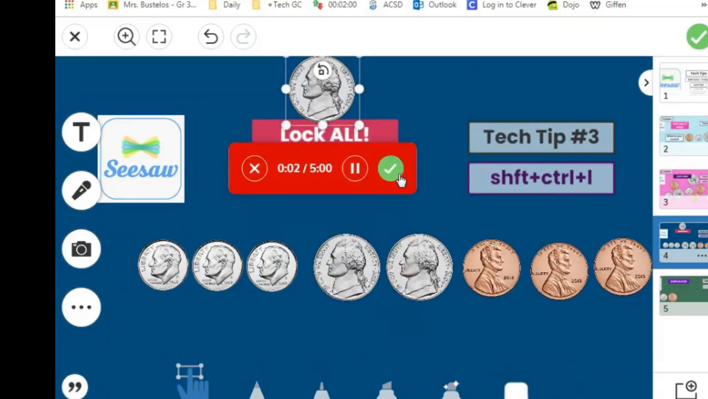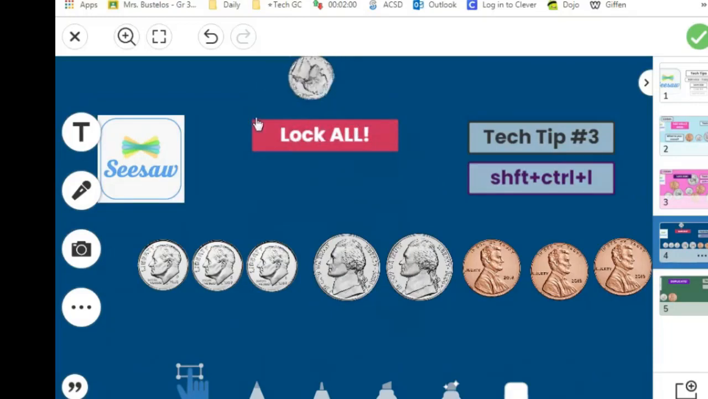Nickel, 5 cents. So if a student doesn't remember the value of the coin, they can look at the reference model. Oh, I don't want to turn it. We're going to lock that in place. Here we go, Shift Control L. So you can still have the speaker, 5 cents, and the students can listen as they're counting the money.